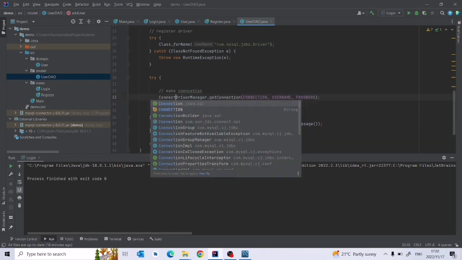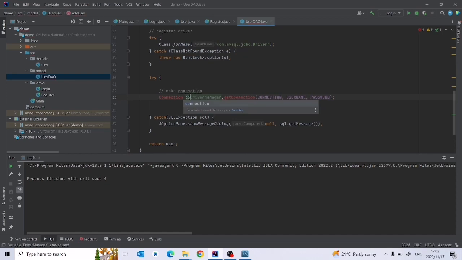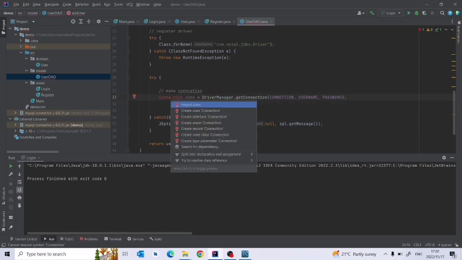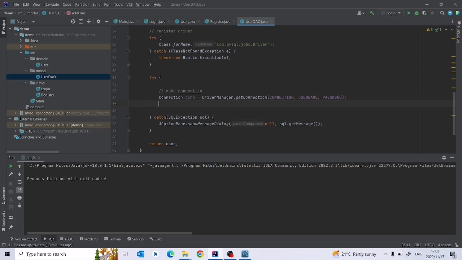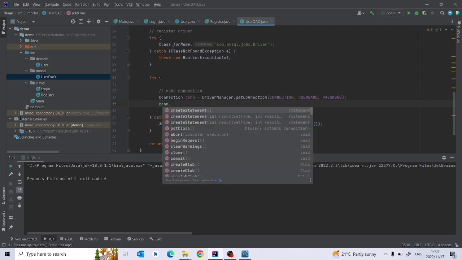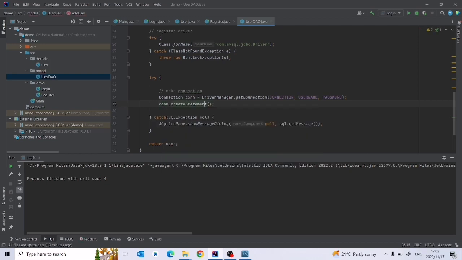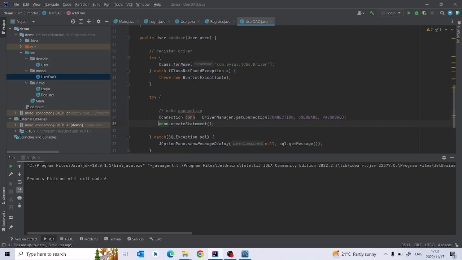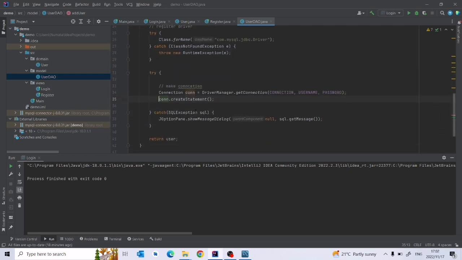So if you remember, this returns a connection object, and we'll call it con. This needs to be imported, so we press alt enter. Okay, that's not working. Let's press alt enter now. Now it's working, and then we can say con dot create statement. And remember, here we're adding users to the database, right?